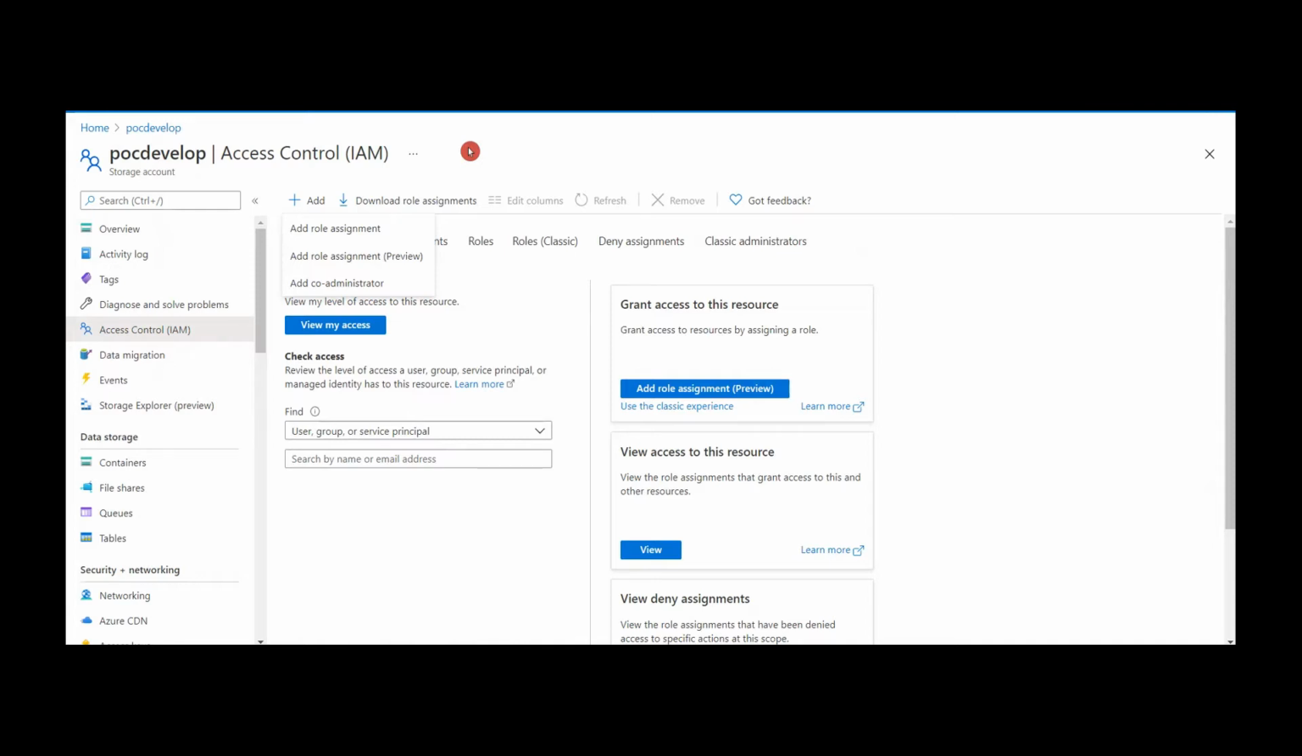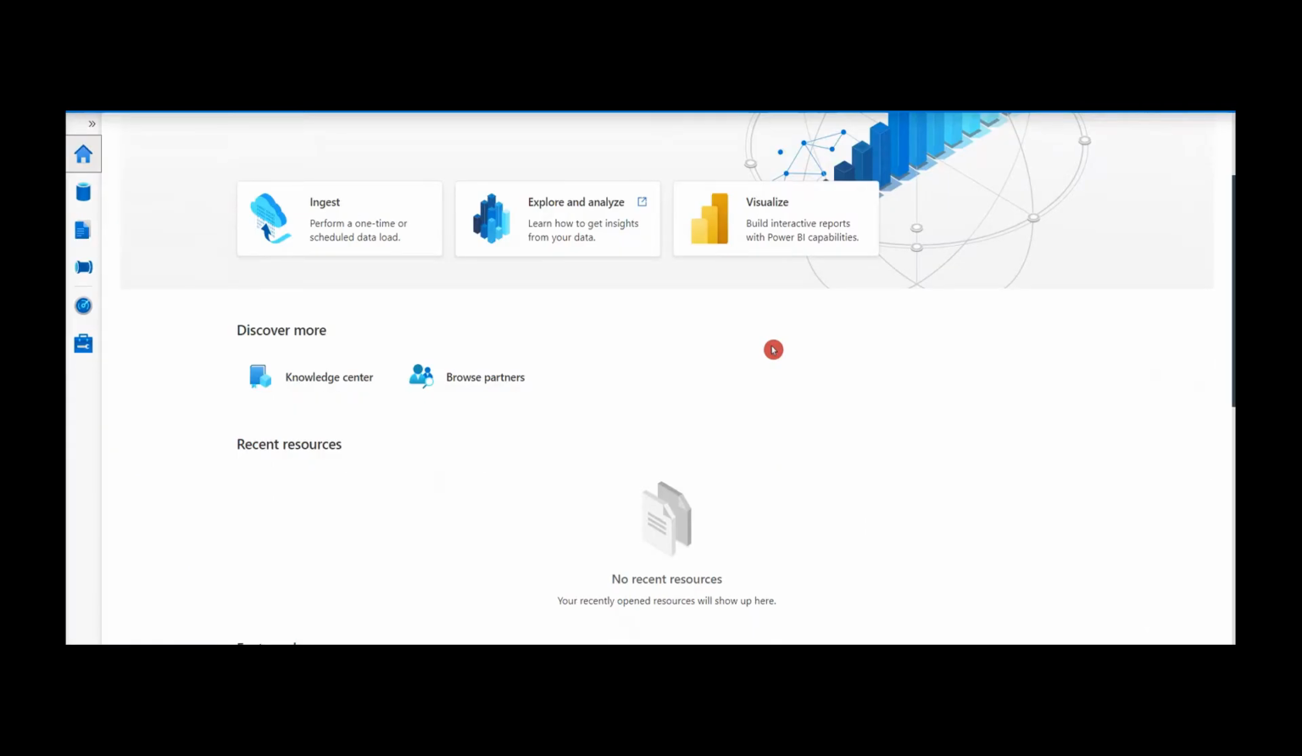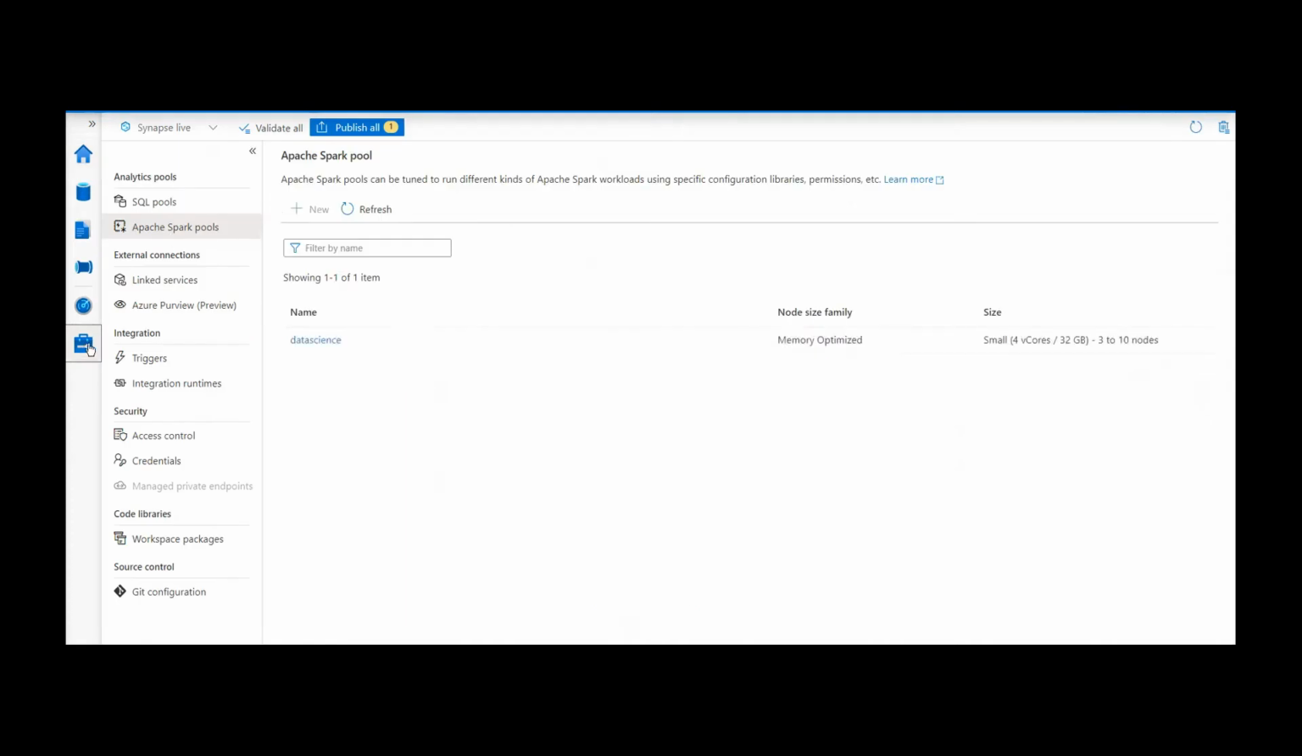So let us jump into Azure Synapse Analytics. This is the Azure Synapse Analytics environment. Within this, first we have to create an Apache Spark pool. For that, we have to go to the Manage blade. Within that, we have to get into Apache Spark pools. I have already created one Spark pool that is called data science.